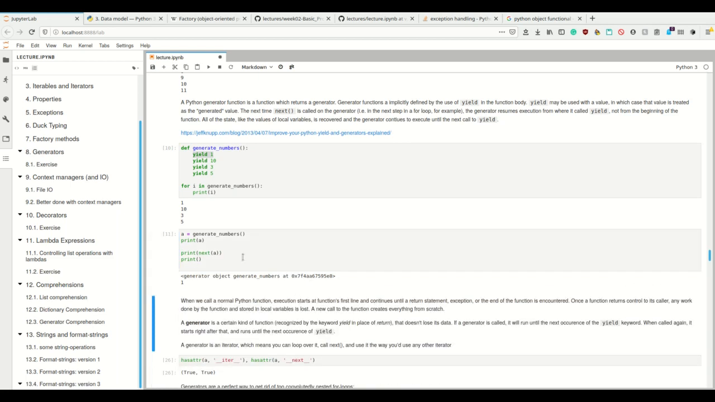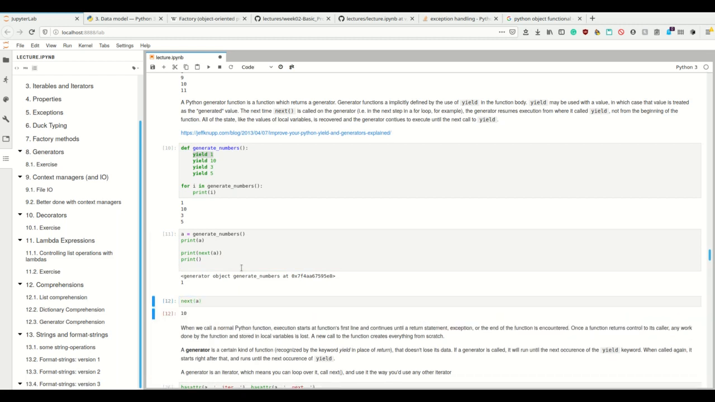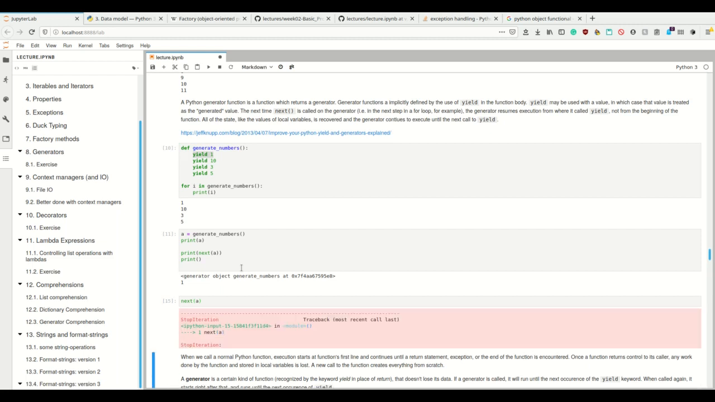So here we see it generated the one. Now when I call next again, it's going to yield the 10. When I call next again, it's going to yield the 3, and then the 5. And then when it's done, just like every iterator has to, it raises the stop iteration.